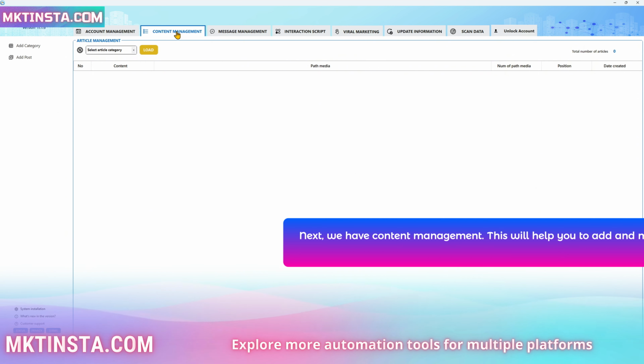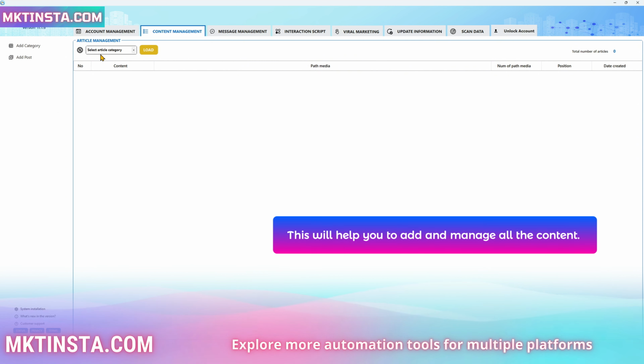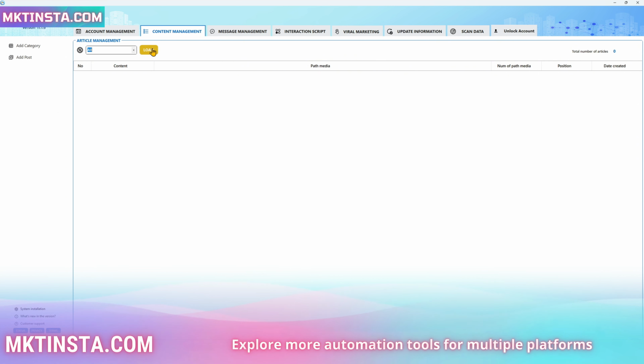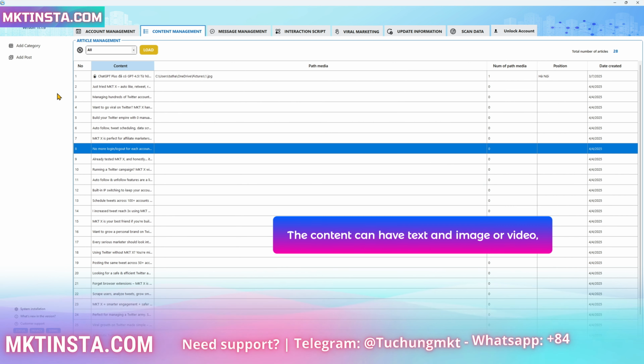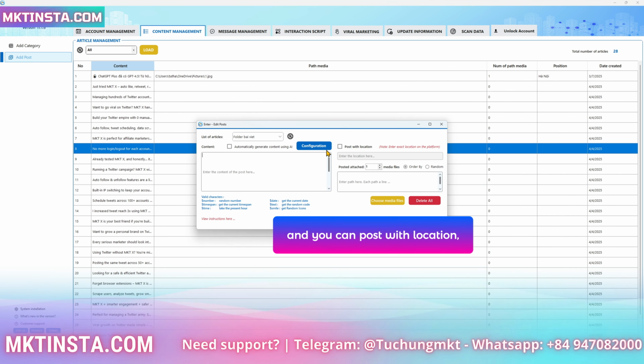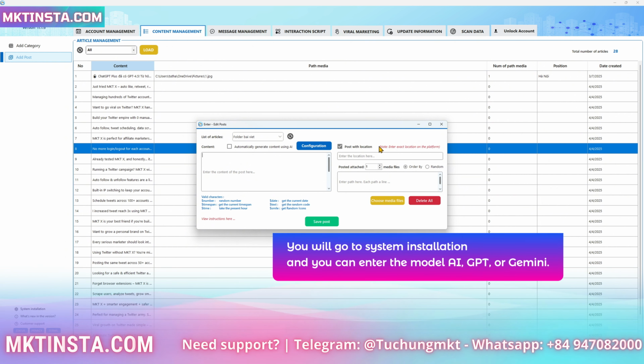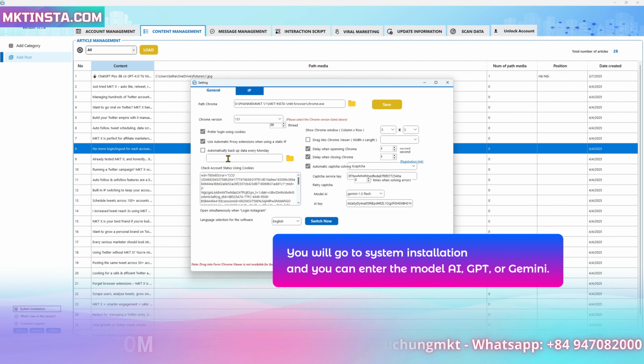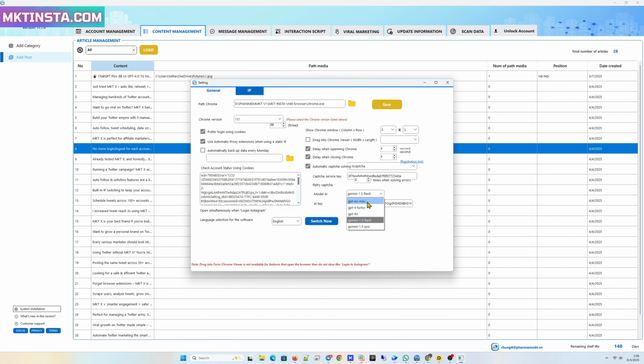Next, we have content management. This will help you to add and manage all the content. The content can have text and image or video, and you can post with location, and you can generate the content using AI. You will go to System Installation, and you can enter the model AI, ChatGPT, or Gemini.